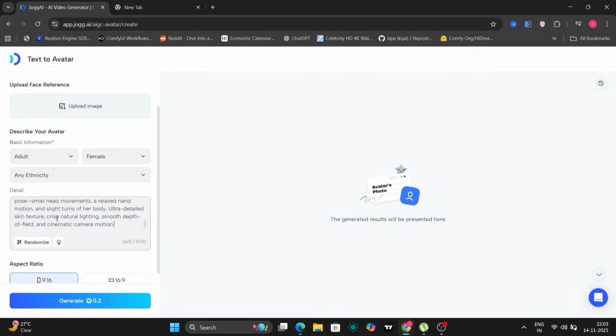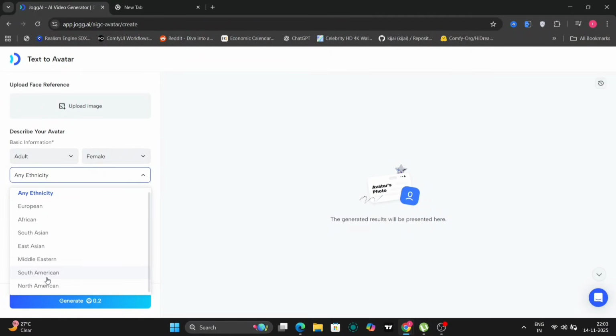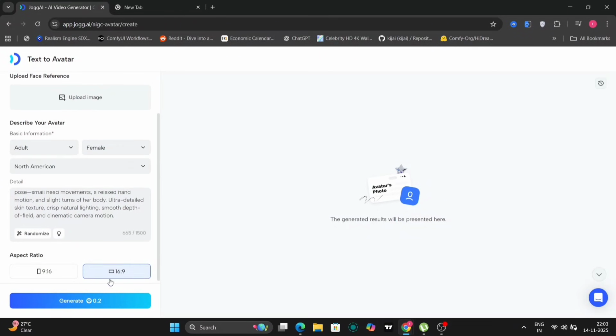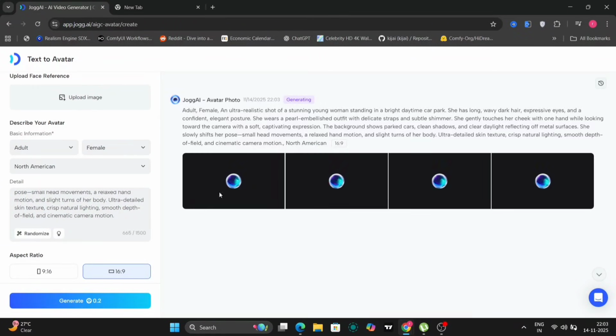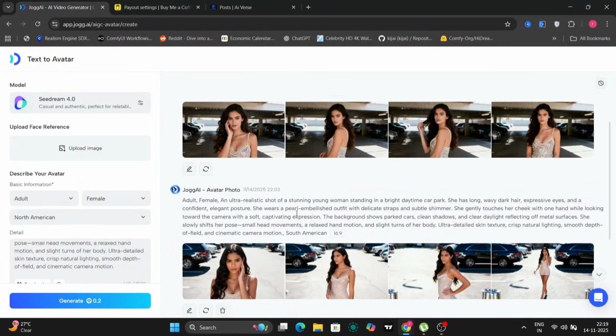I previously experimented with a North American ethnicity, and now we'll click Generate. After that, we will explore creating another avatar with a South American origin. My goal is to create two distinct avatars. Okay, the generation is complete. I've sped up the video to save time.